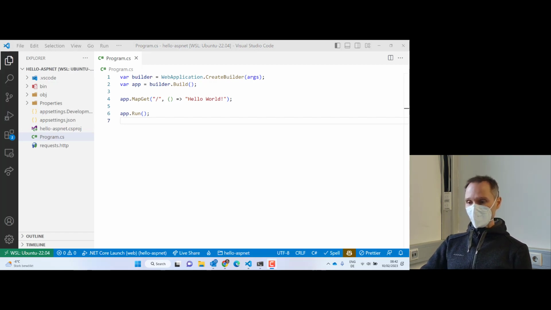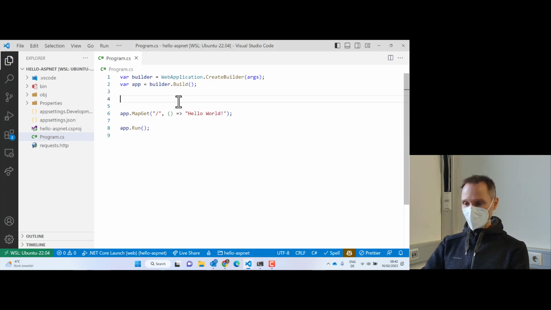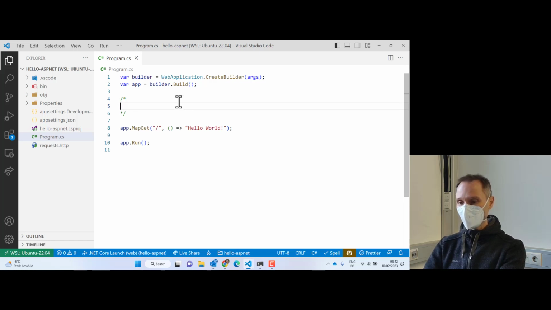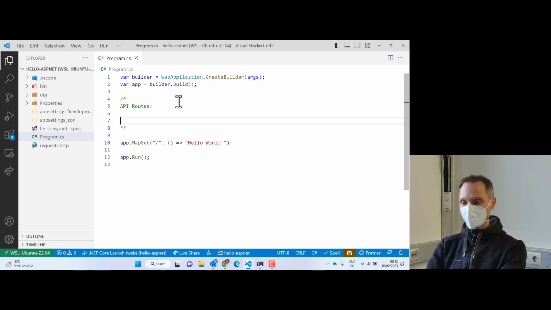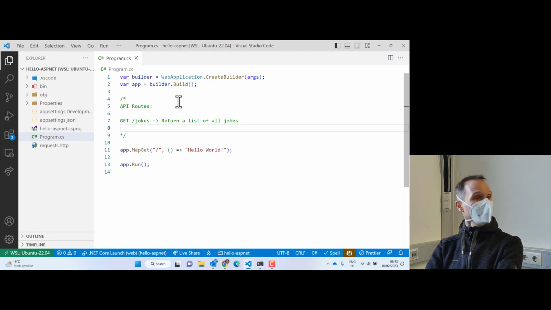Yeah, like that one. Good, so let's get going with the joke manager. The first thing that we definitely would like to design is how the routes will look like. So just for a quick design decision here, let's note in a comment section the API routes. How are we going to define our routes? I would say the first one is get jokes, and that should return a list of all jokes. Okay? Makes sense, right? Note that I'm using plural here, jokes, not joke, because it returns a list of jokes.